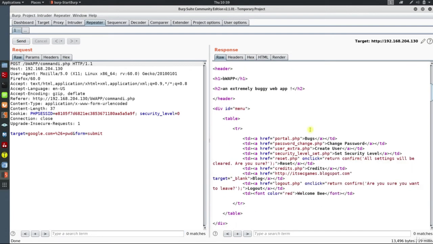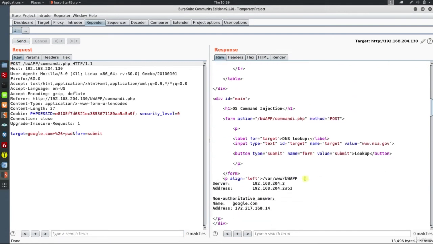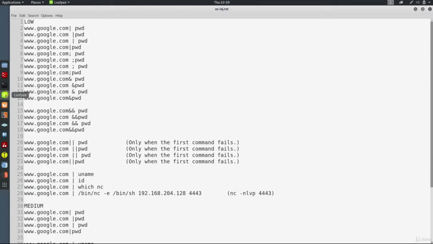So send the first request as it is. And yeah, we can get the response. And then now we can modify it here. You can do it however you want. I have a list, and I'm going to share it with you, so you can try many possibilities.